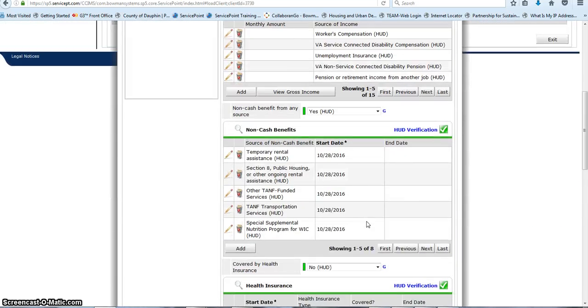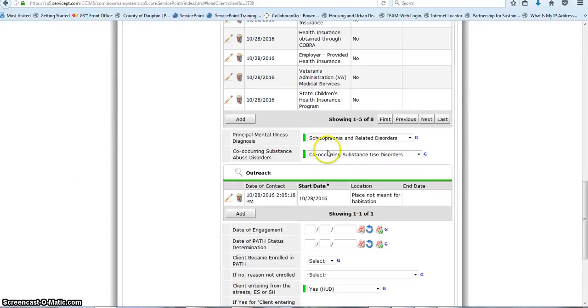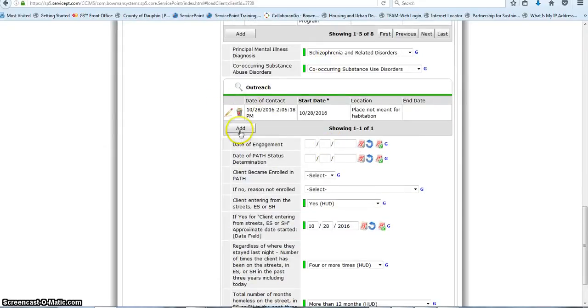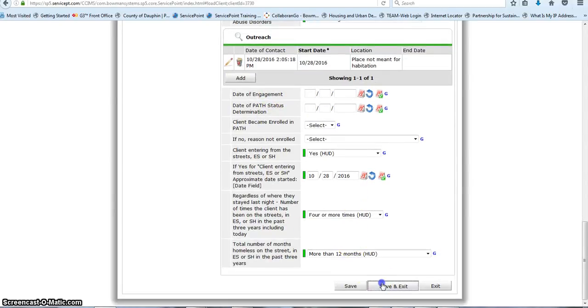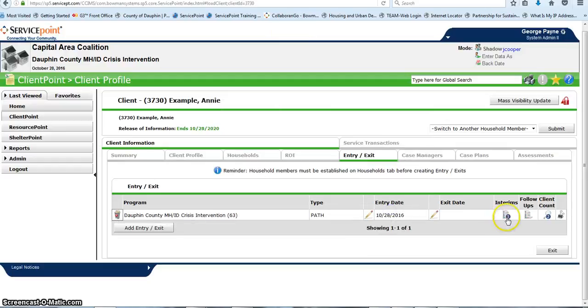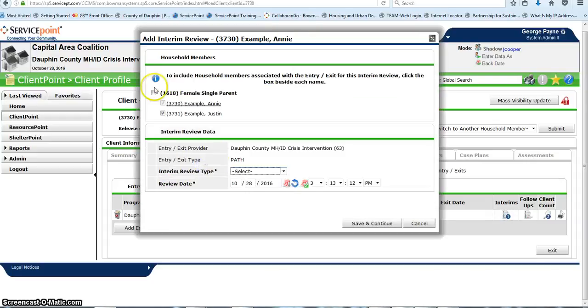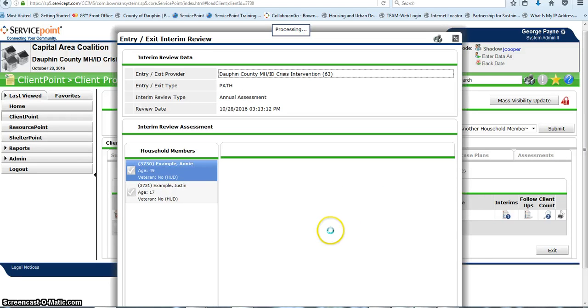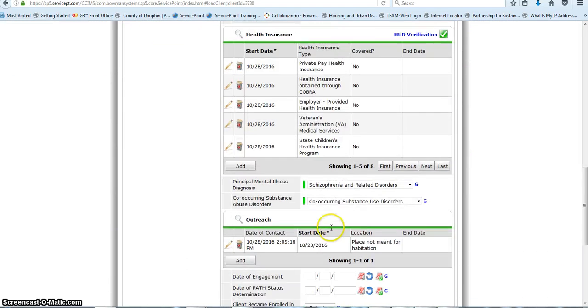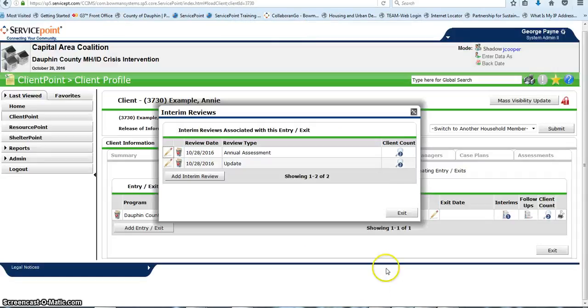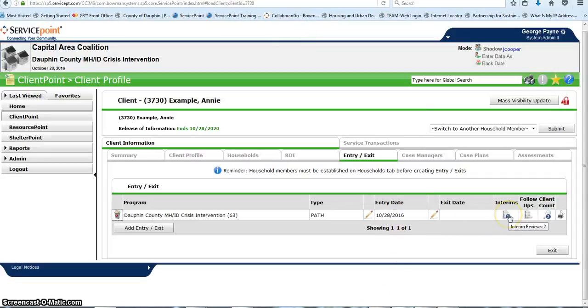Here we can update any information that we want to update, or if you're still in the outreach phase, continue adding outreach information. Then when the client is ready to engage or enter PATH, then you'll enter this information. Save and exit. And then you've entered an interim. I'll add another interim now. Add the whole household. And this time the interim will be the required annual assessment. And here you just add or leave unchanged any annual changes to that person. And now you've successfully entered both an update and an annual interim.